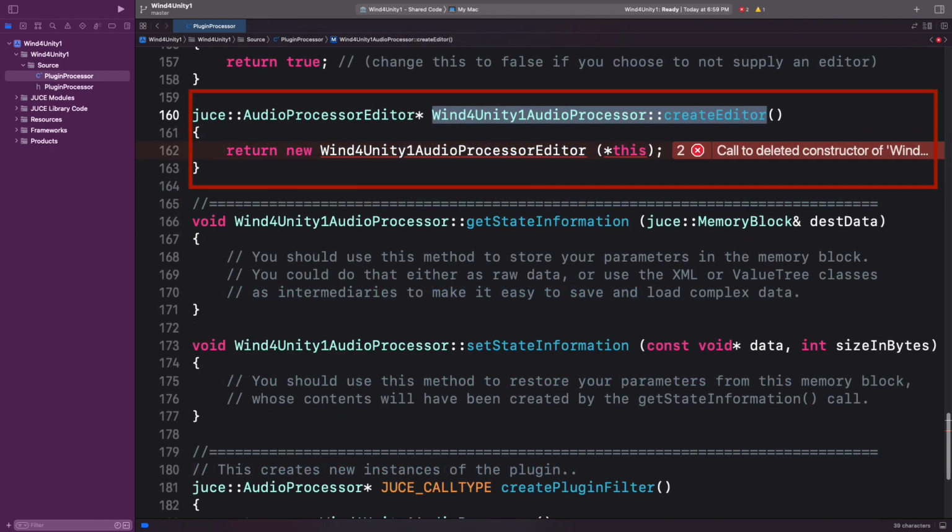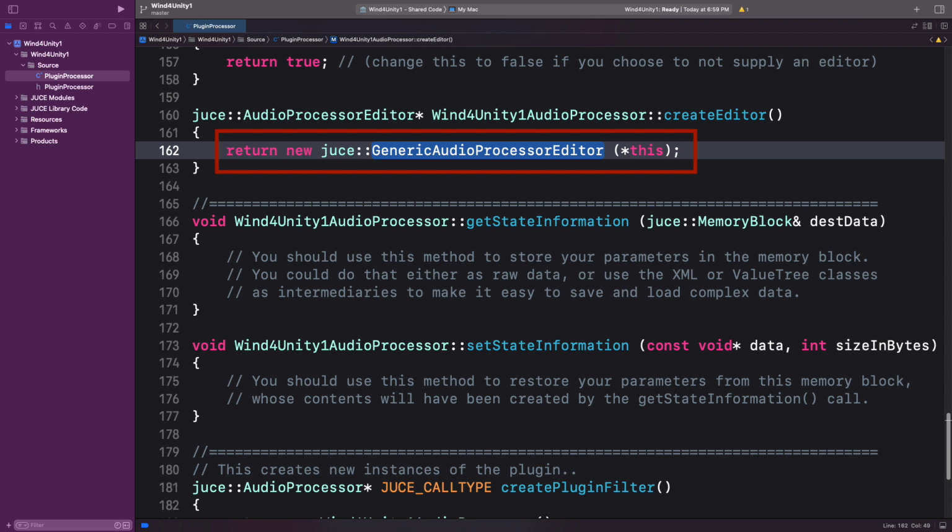Next we find the method create editor. This will be a fair way down the CPP file. But if you find that, what you'll see is that we've got return new Win for Unity 1 audio processor editor. Now that's the thing we deleted. So what we want to do is to change that bit that's causing the error to the generic editor. So we replace that with JUCE generic audio processor editor.